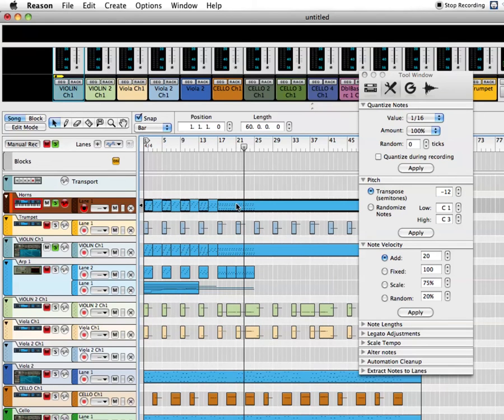Let's say we wanted to take that. I kind of like this low part, this part here. Maybe we could steal this, throw this down below.